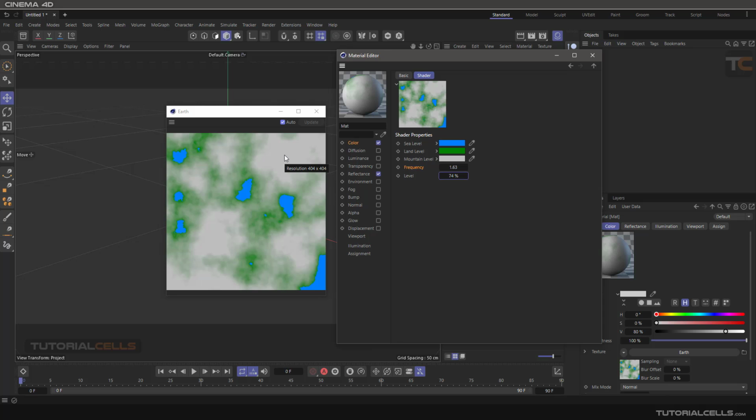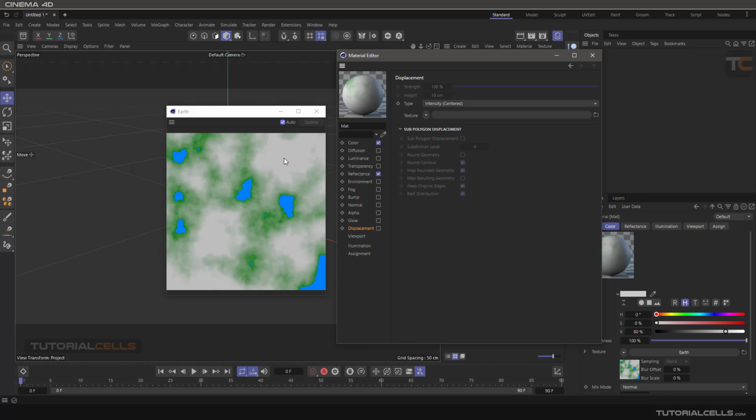And here are the mountains. The lightest part goes up, and then, for example, you can change the sea level to black and give it to the displacement for creating the mountain and the holes. Okay, that's very simple.